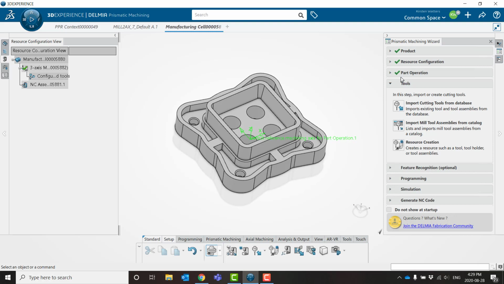And finally, I see that green check in the third section of the machining wizard.